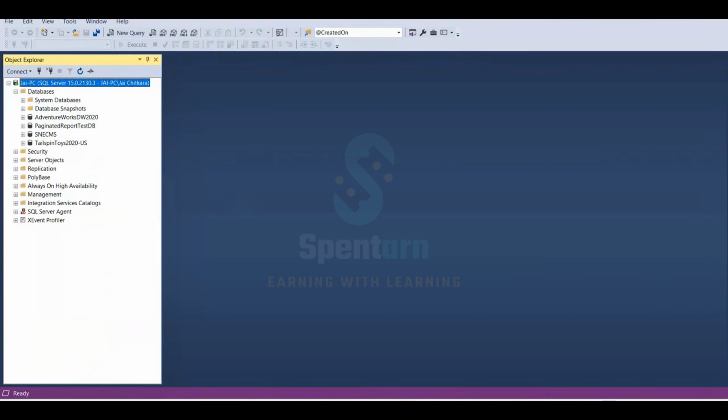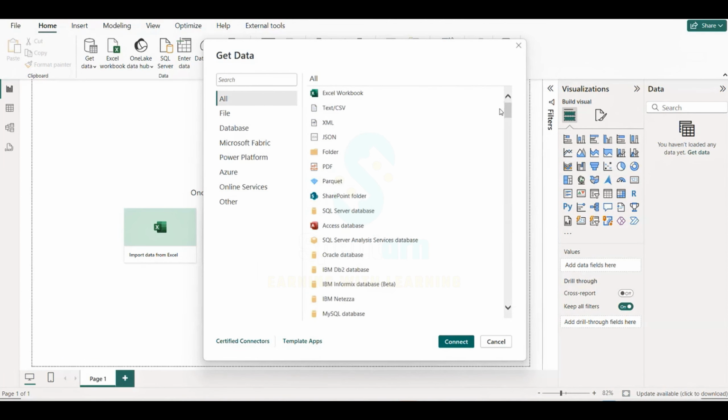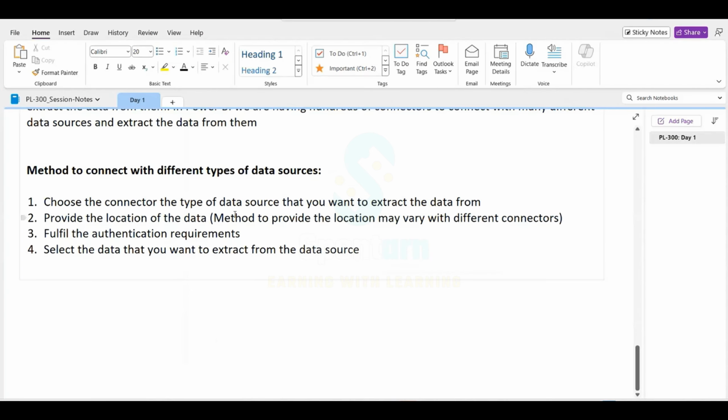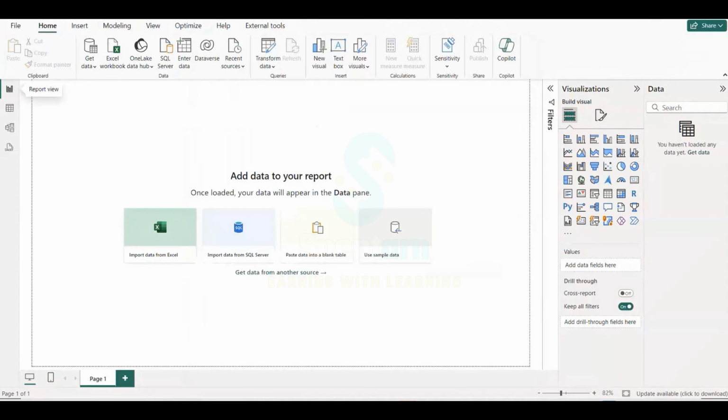Because this is a SQL Server database, I will go to Power BI Desktop. And in here, I will choose the connector for the SQL Server database, this one. So this is the first step, as I was saying, that first of all, we need to choose a connector for the type of data source from which we want to extract the data. Okay, I click on Connect.